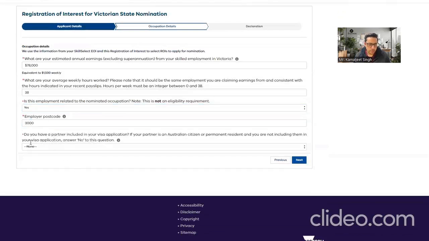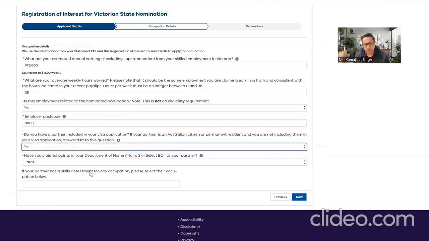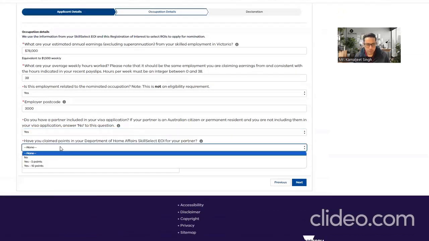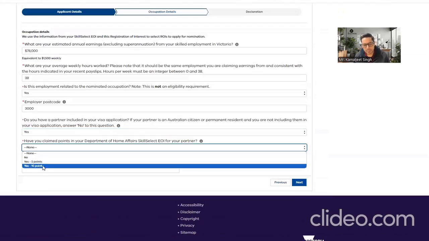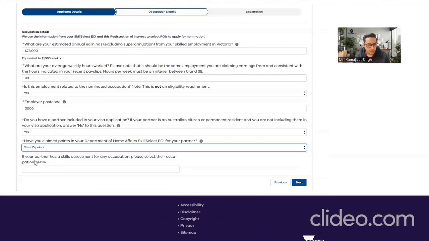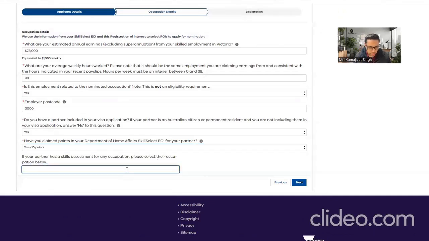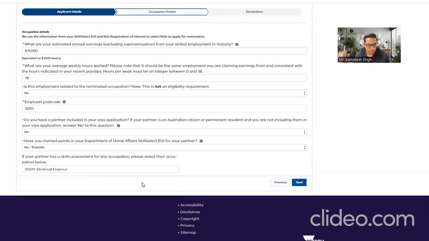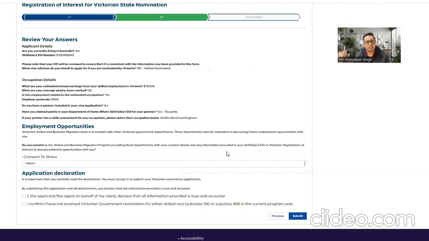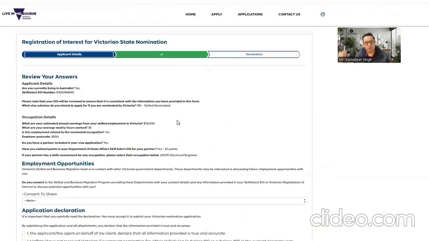Okay, now this is the question: do you have a partner included in the visa application? What that means is that if you're claiming partner points, you have to say yes. How many points have you claimed? You have to tell them 5 or 10. 5 is for English, 10 is for English and skill assessment. If your partner only has a skill assessment, you cannot claim points. So in our case, let's say 10. If your partner has a skill assessment, please select the occupation. So you can go, let's take an example, electrical engineer. Next. And this is the last page of the EOI.